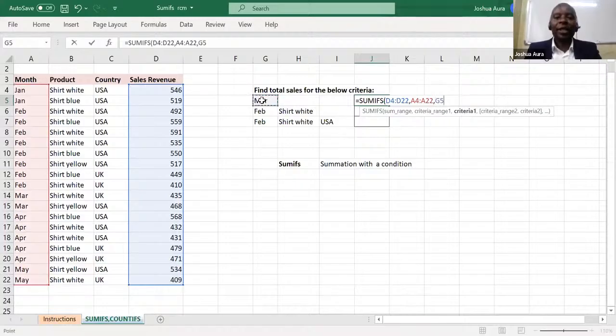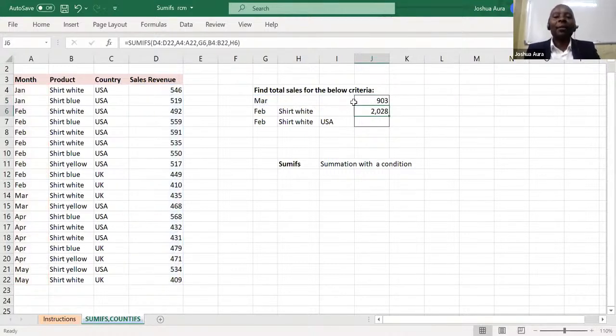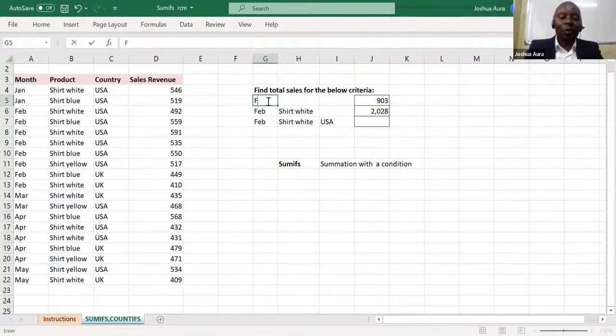I say comma, then they want us to give them the criteria. The criteria here is March. And then I close like that and say enter. When I say enter, I'm able to see 903, 903. And if I want, I can still return this to February, like that.